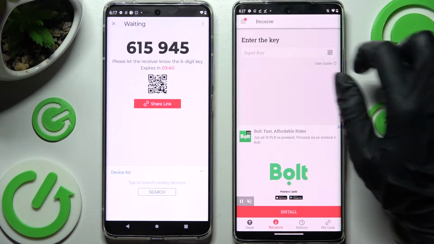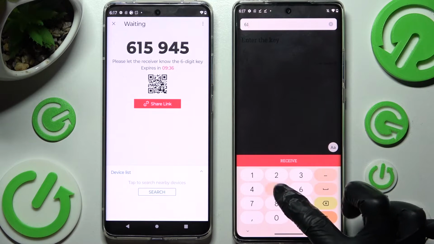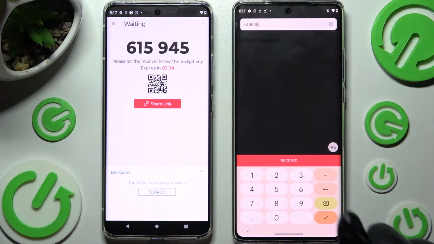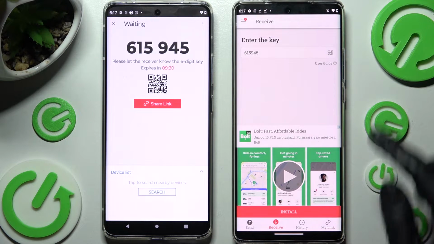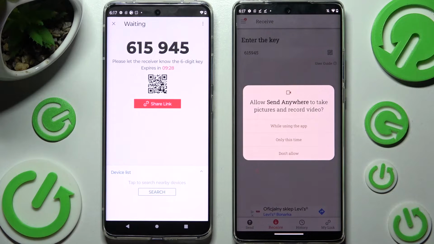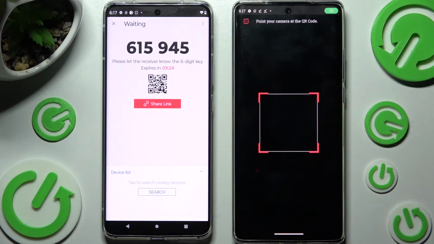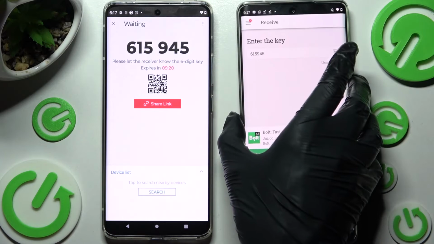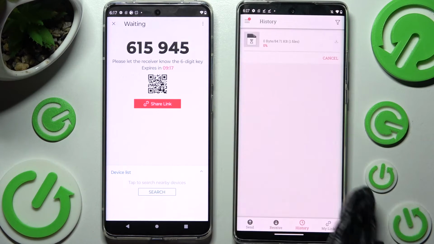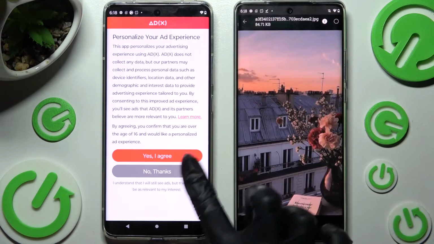If you wish to input it, you have a lot of time to do it. Just type it in over here and hit receive. If you wish to scan the QR code though, just click on this scanning icon. Choose while using the app or only this time, and point your camera at the code. As you can see now, my photo was successfully transferred.